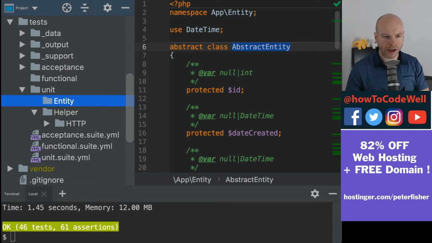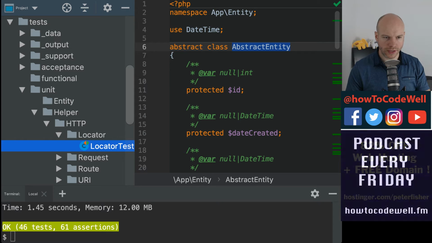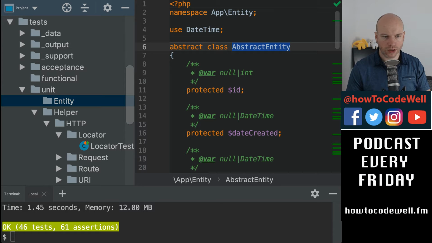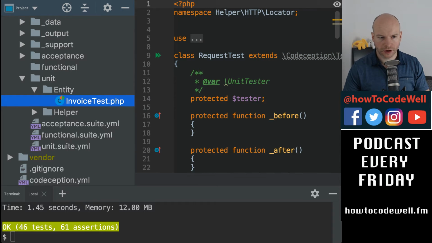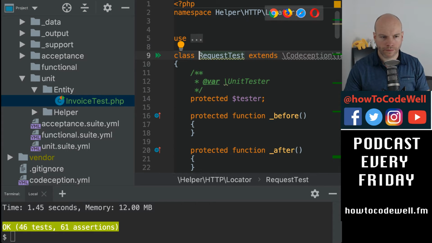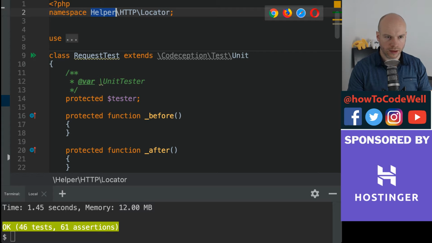And I'm just going to grab one of these things and copy one of those just because I'm lazy, paste it in there. We're going to call this Invoice Test, like so. Okay, let's fiddle around with the namespaces. So this is entity, and this is, no, that should be fine. And this is obviously the invoice.